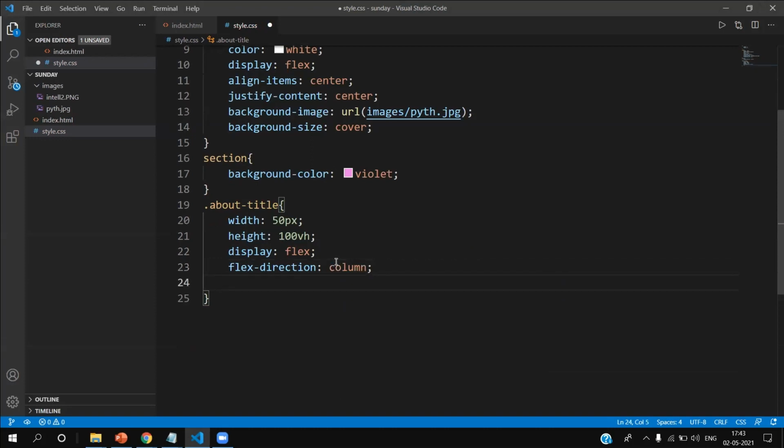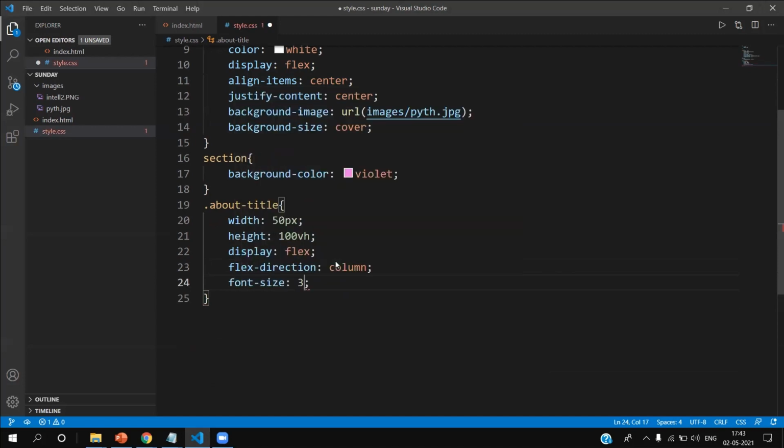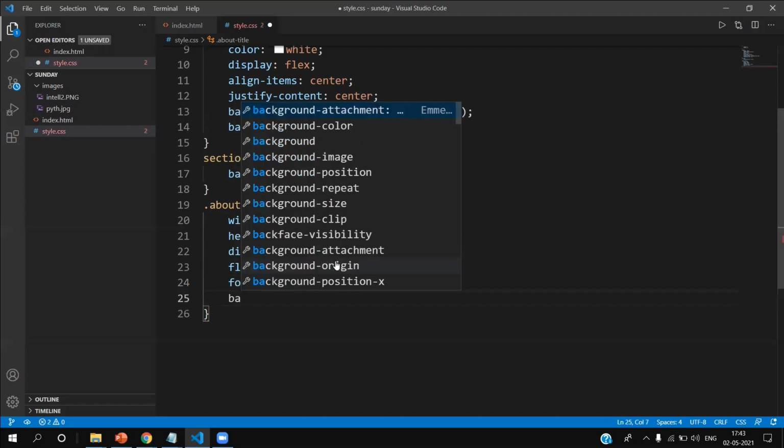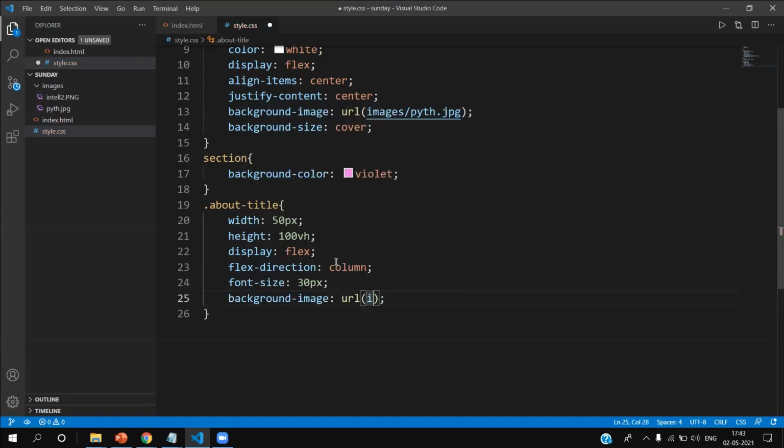Now I want its font size to be changed. So what should I give? 30 pixel. I'll give it as 30 pixel. And then we have used a background image, right? We will use a background image again. Background image URL, and it's in images folder, backslash intel.2. Now I'll save it. I'll show you now what happened.